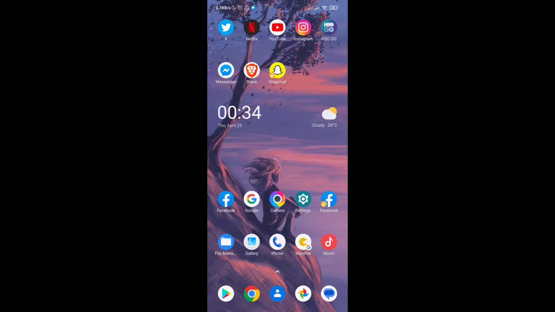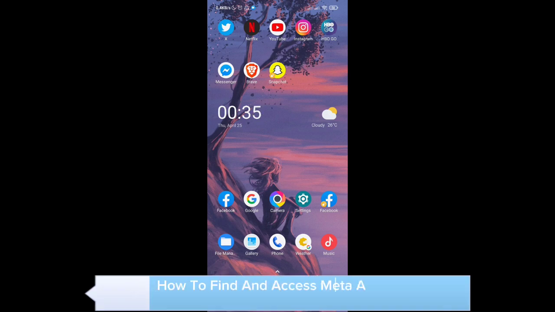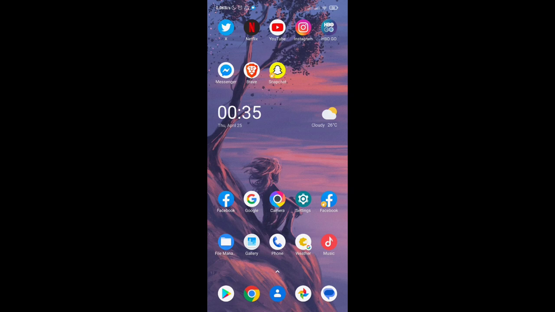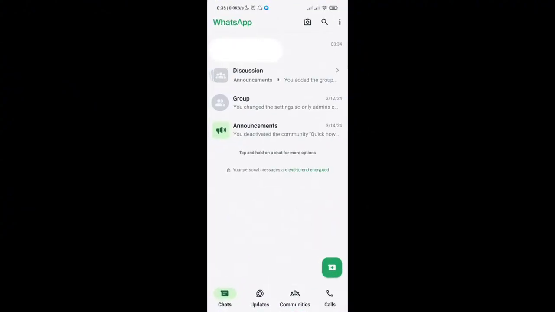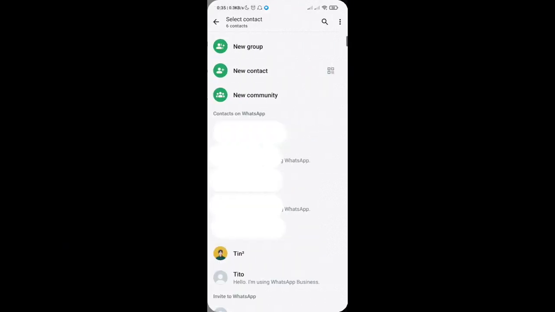In this video, you will learn how to find and access Meta AI on WhatsApp. So first, you have to open your WhatsApp application on your device and make sure to log in to your WhatsApp account. Now that you're here, just click on this icon at the bottom right of your screen. And then right here, you'd be able to see the option where it says Meta AI, where you can access it.